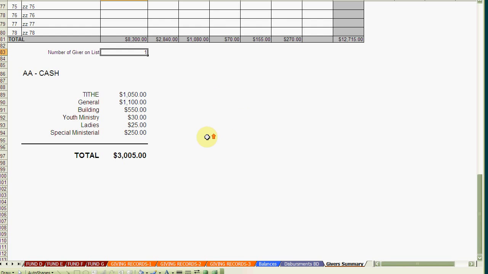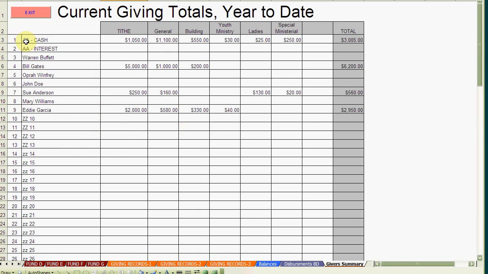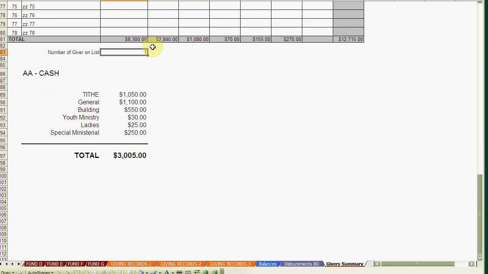And since all these givers are numbered like so, it's really a matter of just selecting the number on the list and putting it in this box right here. So, Cash, I probably don't need to give Cash a receipt because he's not really a person, but I might need to give number 3 a receipt, which is Warren Buffett. Well, he didn't give anything yet. Let's go to number 4, Mr. Bill Gates.